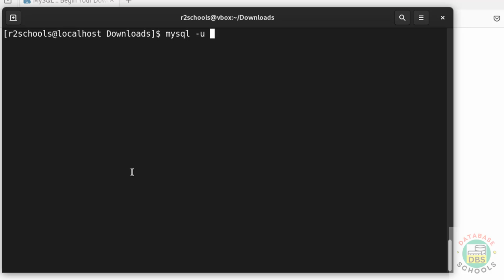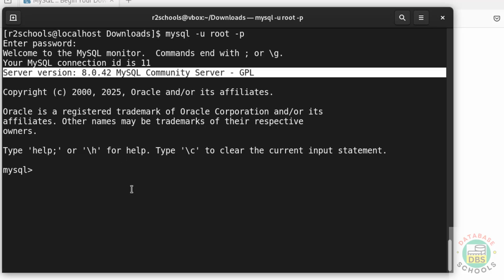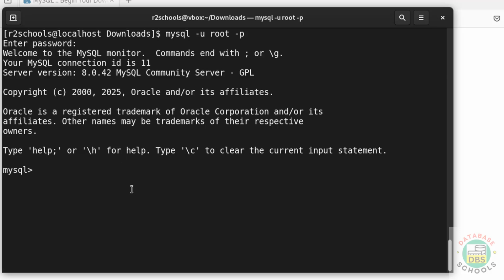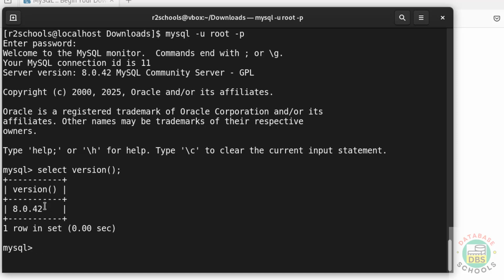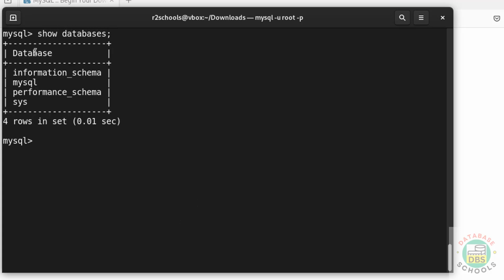Now connect to MySQL server. mysql -u root -p. So provide the password of the root account that we have set. See, we have successfully connected to MySQL server 8.0.42. We can also verify the version of the MySQL server by running the command select version. See, we have connected to MySQL server 8.0.42. Now verify the list of the databases. Show databases. See, these are the default databases that come with MySQL installation.